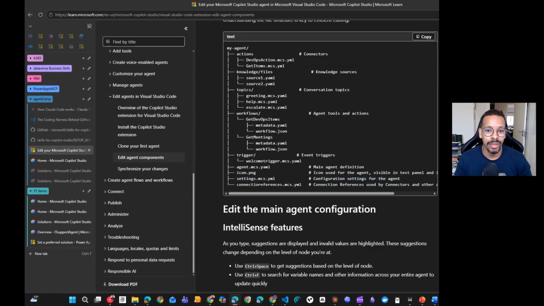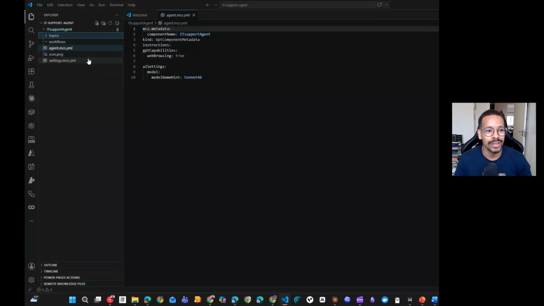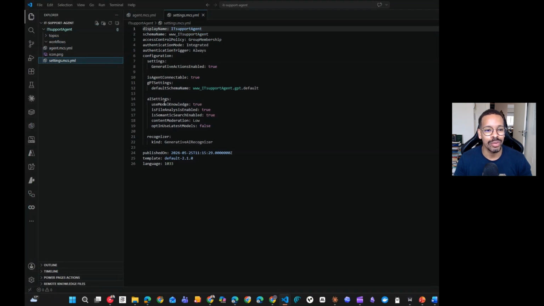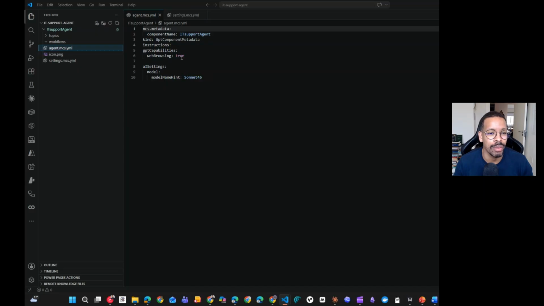Do you remember when I said web search was on? Let's look at the settings. So here you will see agent is connectable, true, use model knowledge. This is the knowledge that the agent is trained on. And you can also see that, where is it? Authentication trigger always. Yeah, it's somewhere here. And then you have the model, which should be somewhere here. I think it's up here. The model is here and web browsing is here.